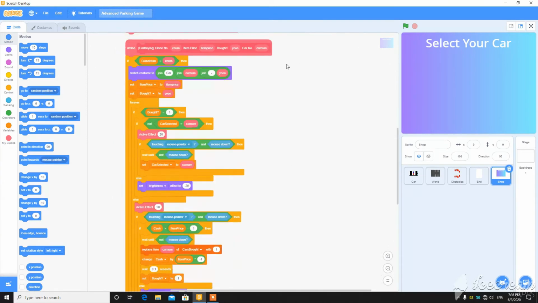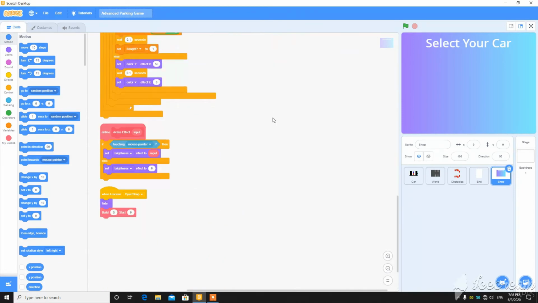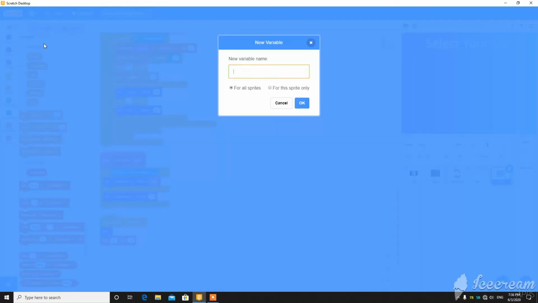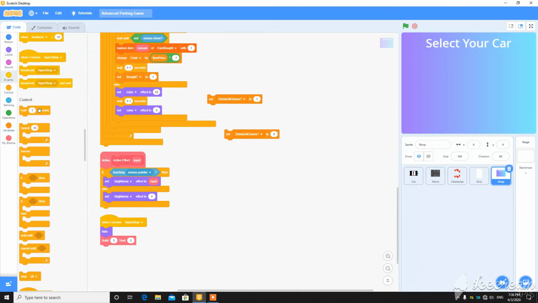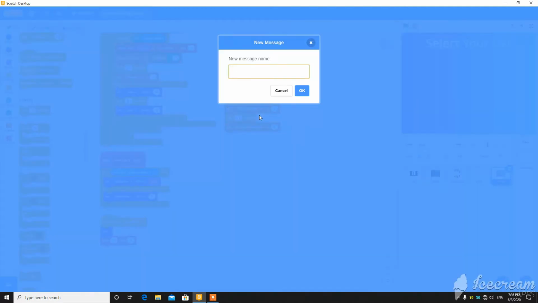So now this will work great, but now we have to make how to close the shop. So make a variable, delete all clones, for this sprite only, then make it hidden. Then make here a script, set delete all clones to 1, then 0, and also add a delay of 0.1 seconds, and put this under a receiver called close shop.